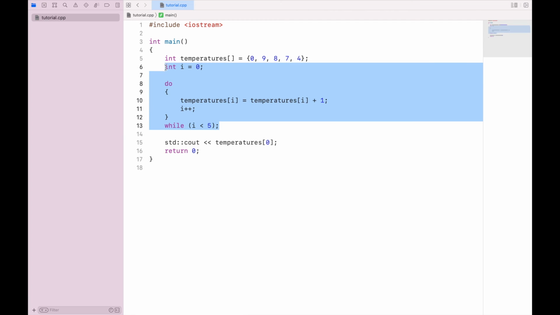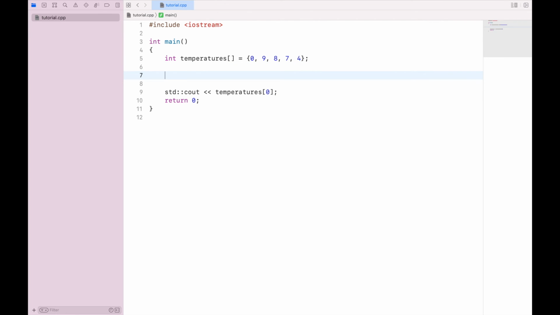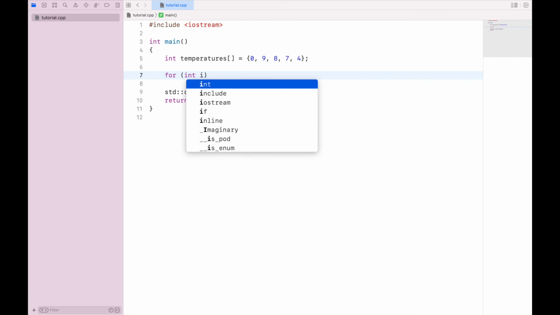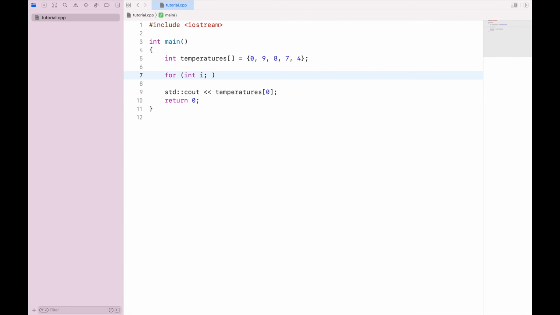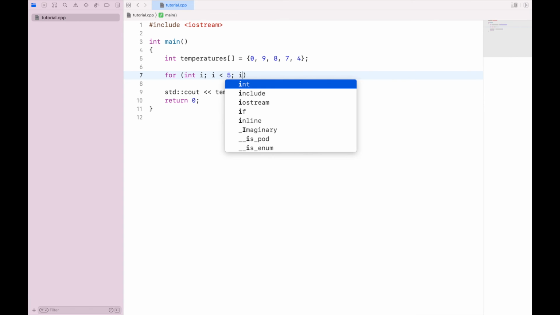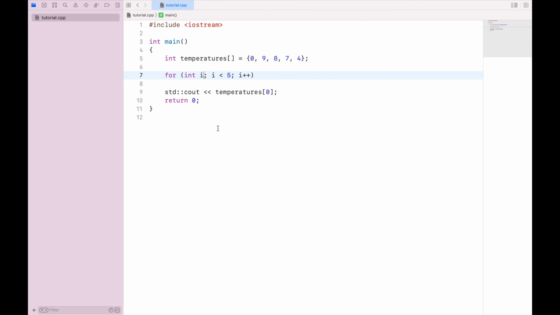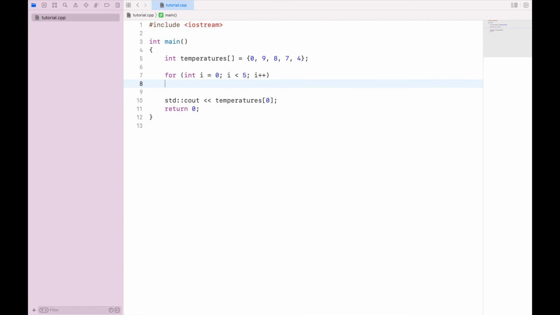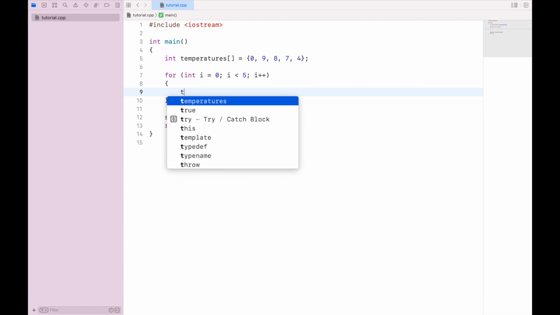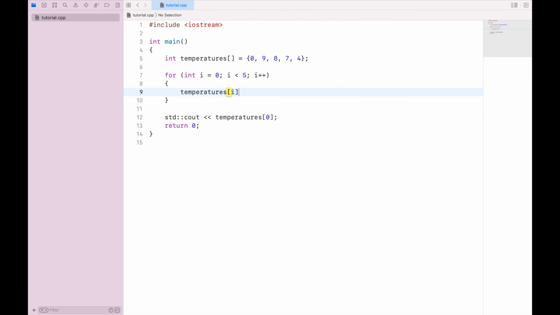So I can get rid of all of this, and I can just say for, and I can declare my i variable directly in the loop statement. So I can say int i, then give the condition, i is less than 5, and then i plus plus, and I need to set it equal to 0. Then I can give my curly brackets, and I can say temperatures[i] equals temperatures[i] plus 1.